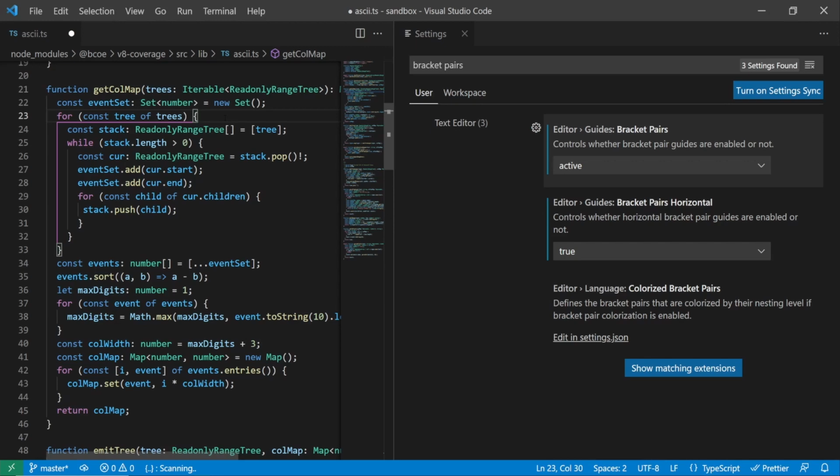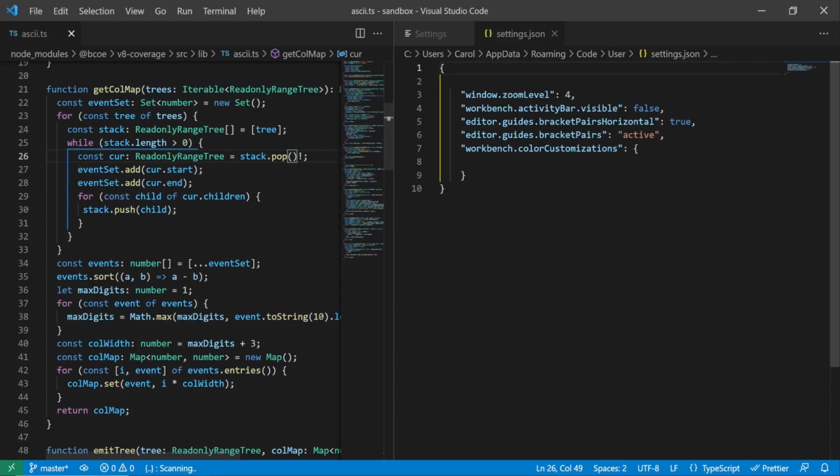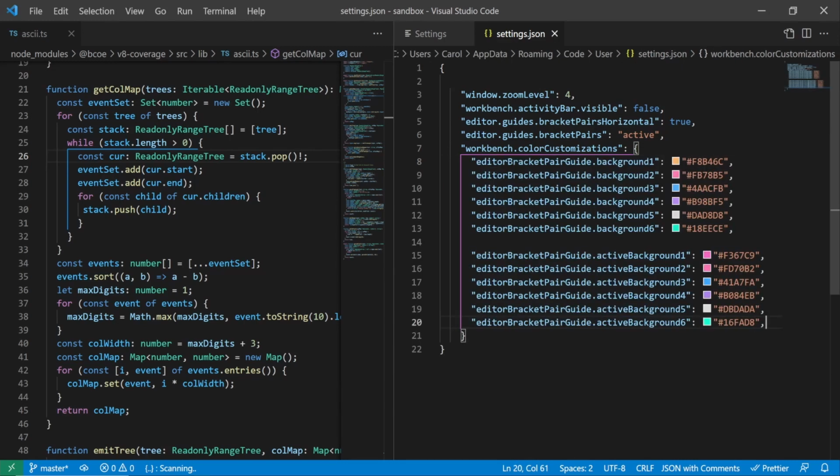Press down Ctrl-Shift-P and open the settings.json file. Here, inside the workbench.colorCustomization object, add the following. Now you can customize the colors to your liking. I'll leave a link in the captions from where you can copy these settings.